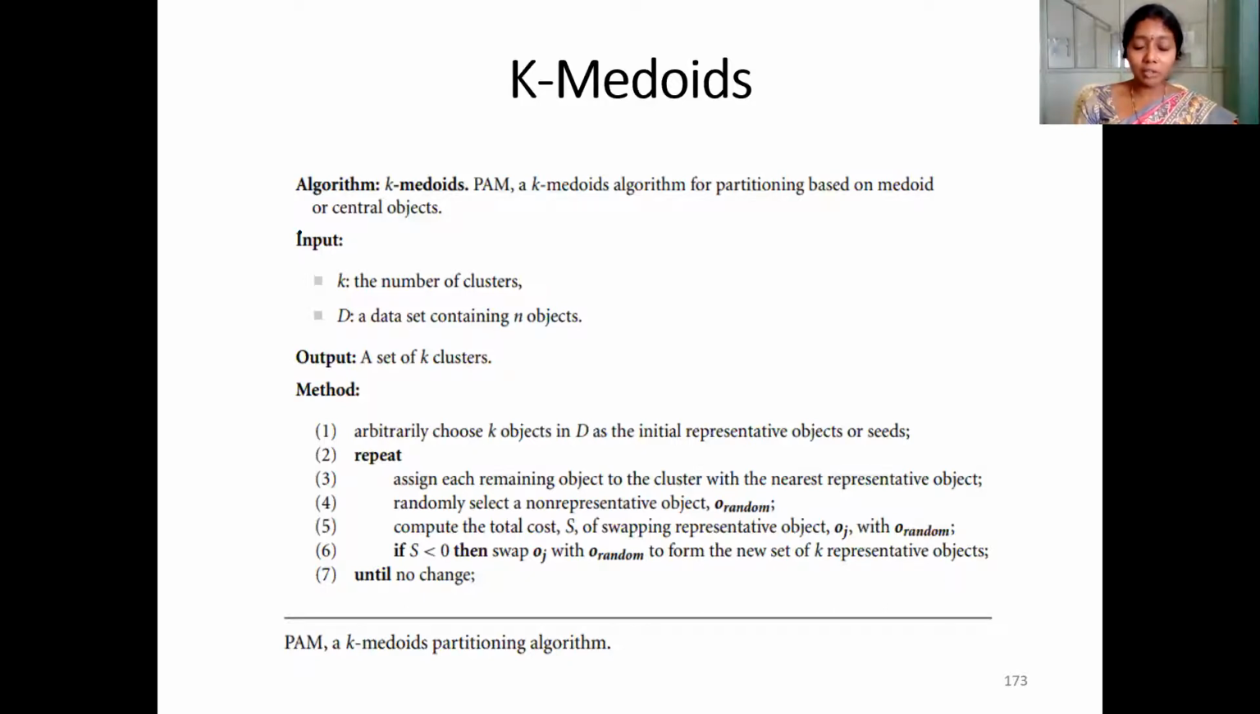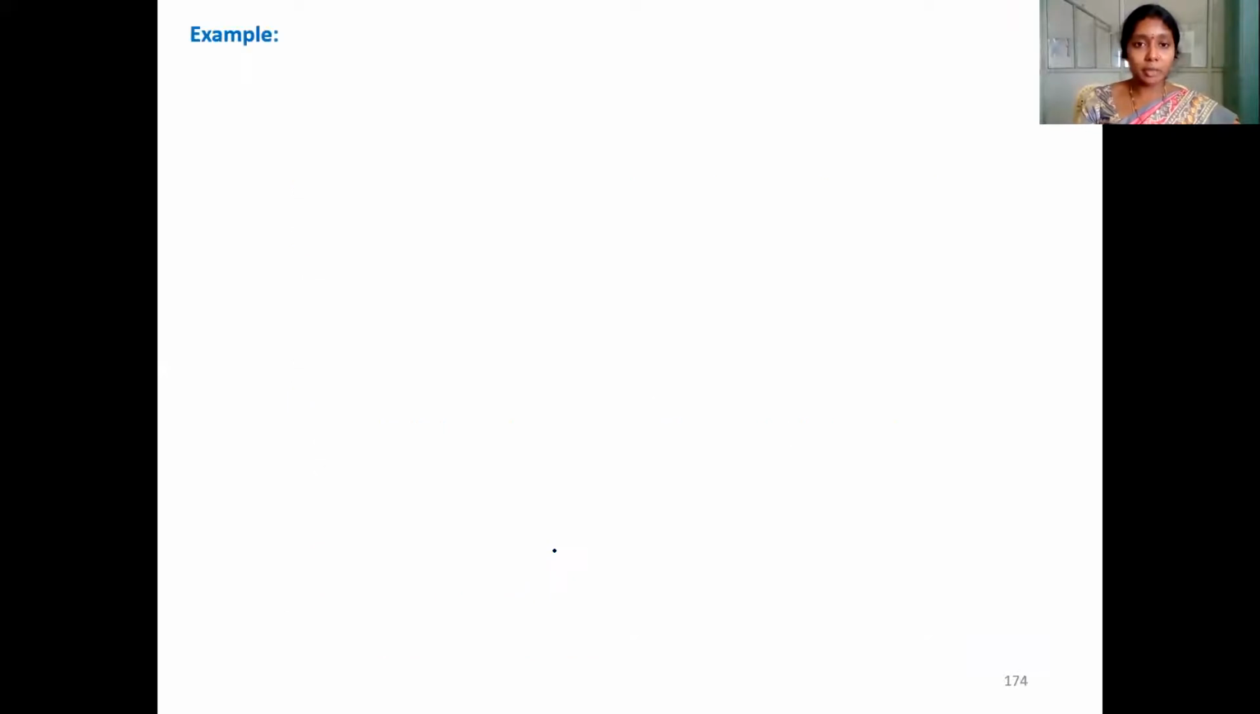So here is an algorithm. We already discussed this in the last class. The same process is explained. That means arbitrarily we need to choose k objects in D as initial representative objects and assign each remaining object to the cluster, that means we form the clusters based on the nearest representative object. And we need to randomly select the non-representative object, which is known as O random. And we need to compute the total cost. If it is negative, then swapping is allowed. Otherwise, no step is taken. And this should be repeated until there is no change in the generated clusters. This is the basic algorithm for k-medoids.